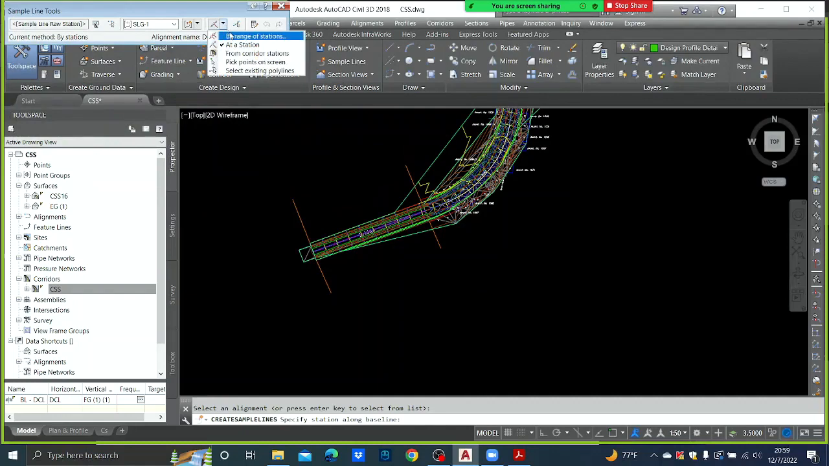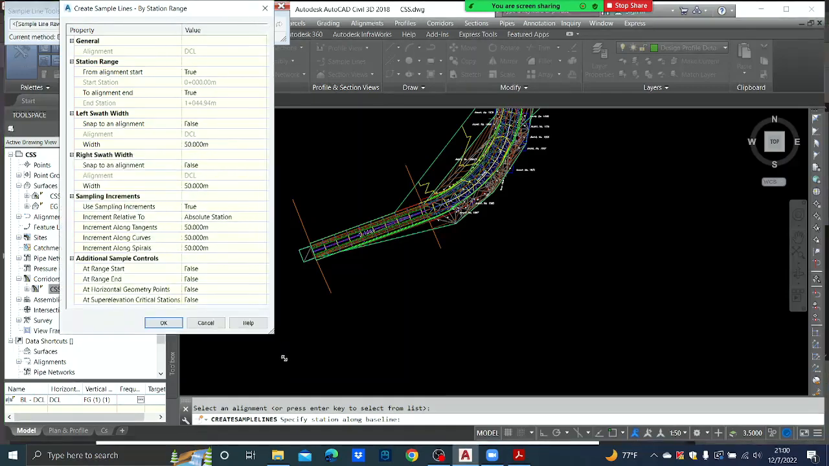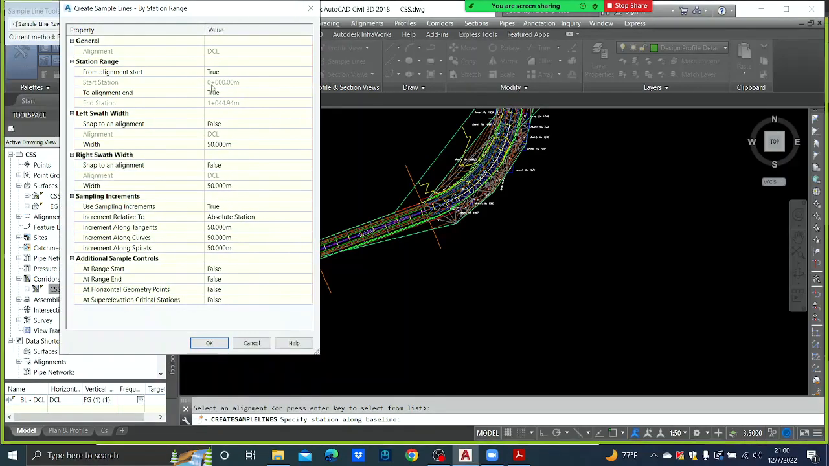Sample line tools, you press by range of stations, and you have to give these details. Do you want to cut it from the alignment start? True. To alignment end? Yes. Snap to an alignment? No. False. Width. So what should be your cross section width? Usually we give 15 meters. That depends on the road width, right? And here right one, snap to an alignment false, which should be 15 meters. And sampling increments, everywhere we give 10 meters.